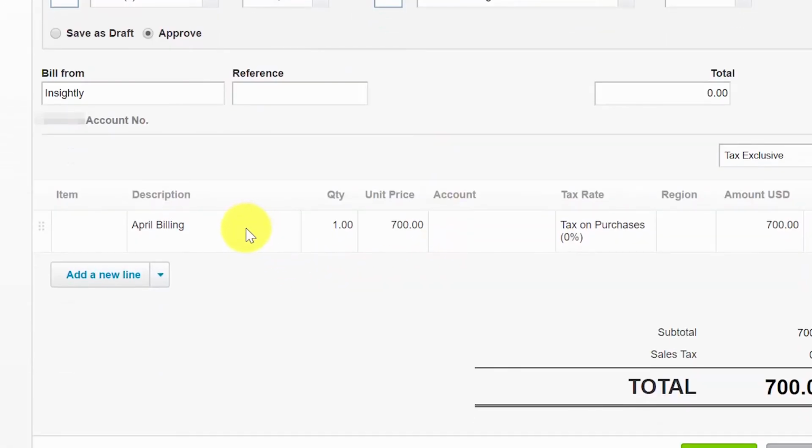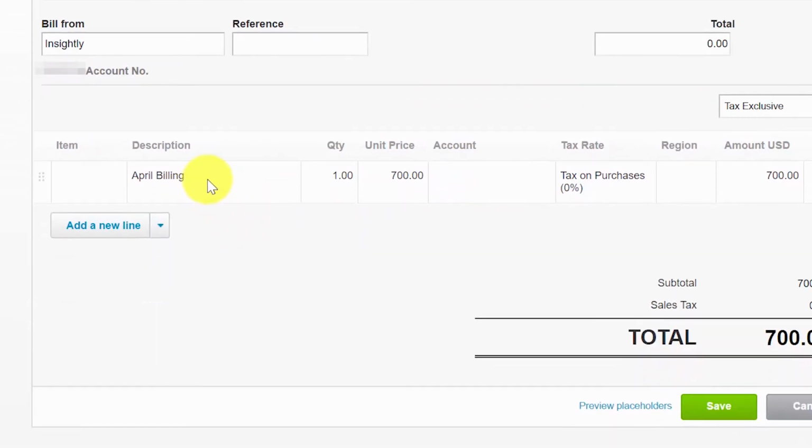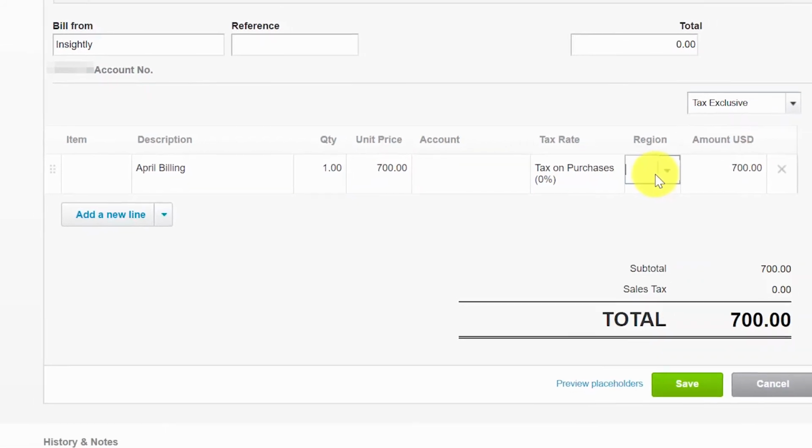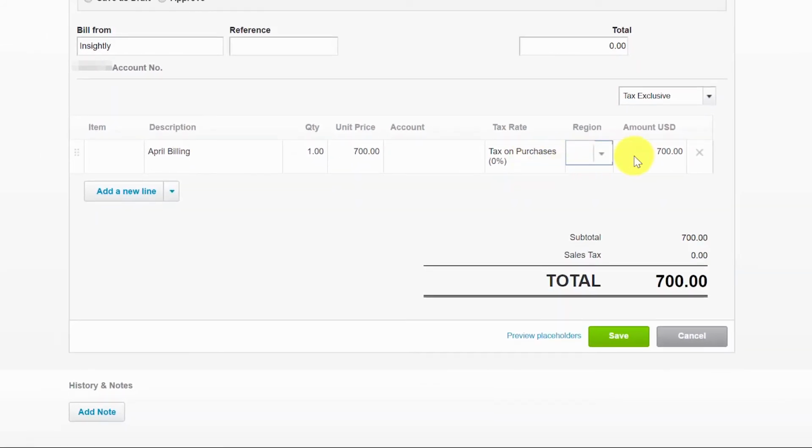Down below, make sure that you complete the item field, if applicable, the description field, quantity, unit price, and the account, tax rate, tracking category as well. Be sure that all the information in the body of the bill has been completed as well, as you can see here. And then once that has been completed, you can go ahead and save the repeating bill.